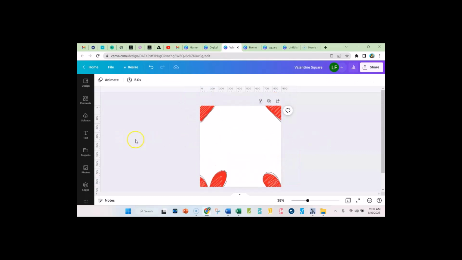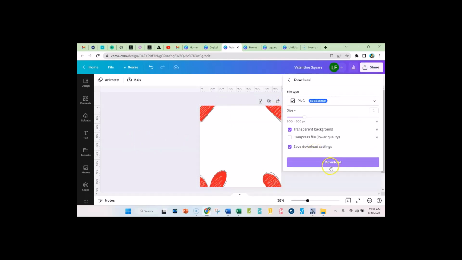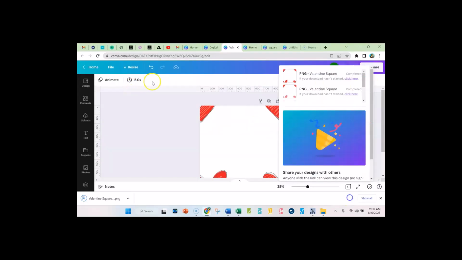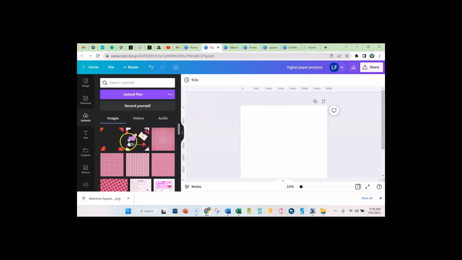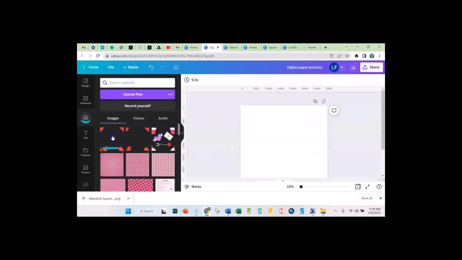Now, the next thing I want to do is add, okay, and if you're worried about it being perfect, you can also download that little Valentine Square. And so if you're a little worried, you can upload that, and you can go over and check it before you ever start doing anything. Upload that Valentine Square.